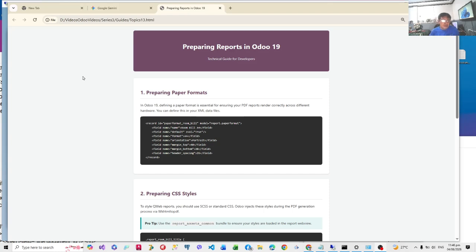Okay. So basically, when you are preparing a report, the first step to do is to prepare the paper format because there are different types or sizes of paper that you can use to print reports using printers. For example, the default sizes usually are A4, letter, and legal. So you have to prepare those paper formats.